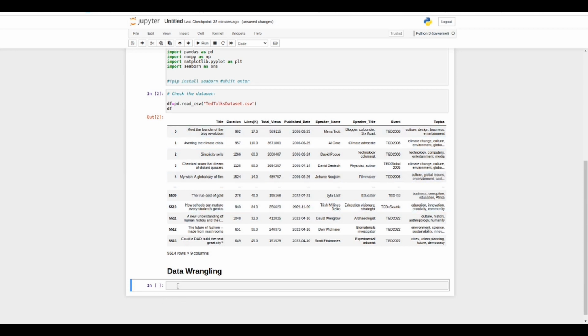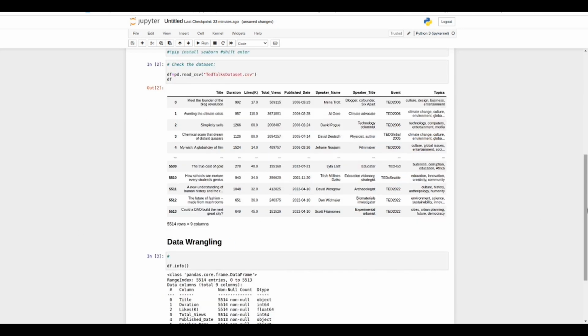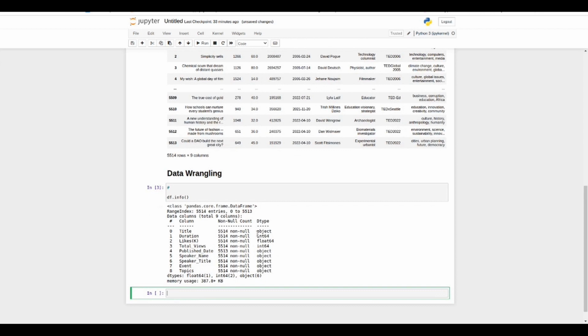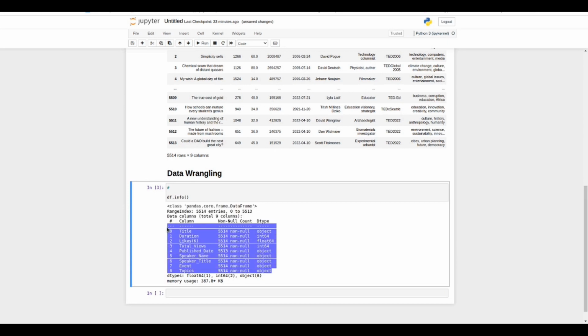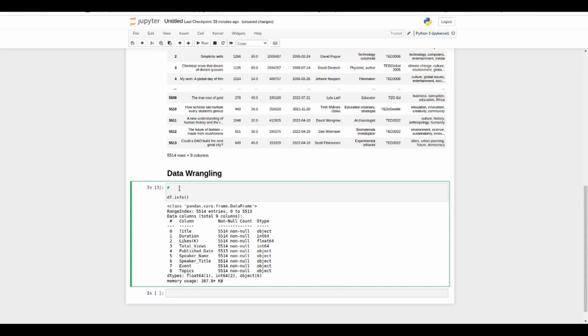So data wrangling will help us dig deeper into the data frame and understand the correlation, if there are any missing values, etc. The first thing in data wrangling is to check the dtype, and we usually check that by running df.info. We can see that the correct dtypes are for duration, likes, and total views. However, the rest are object. So I can write down a note for myself that I need to convert object columns into strings, and the published date into datetime.